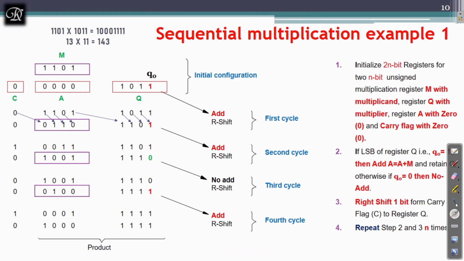What we have discussed: the first step is to initialize the 2n-bit registers, take up 2n-bit registers M and Q. That is, initialize M with the multiplicand, and this is the multiplier I have initialized. M and Q are initialized; the whole thing is called Q, which I have written over here. Next, take up A and initialize it to 0. So this is A, which I have initialized to 0. Next, the carry flag with 0. I have assigned the carry flag also with 0.